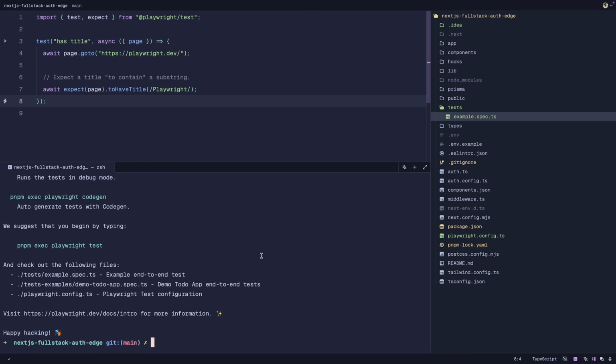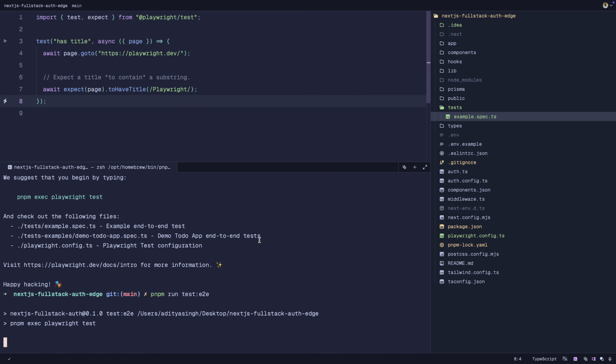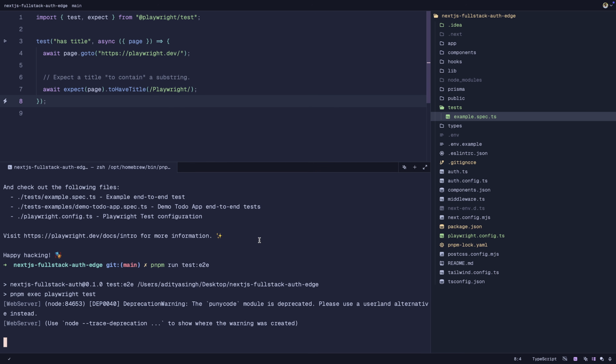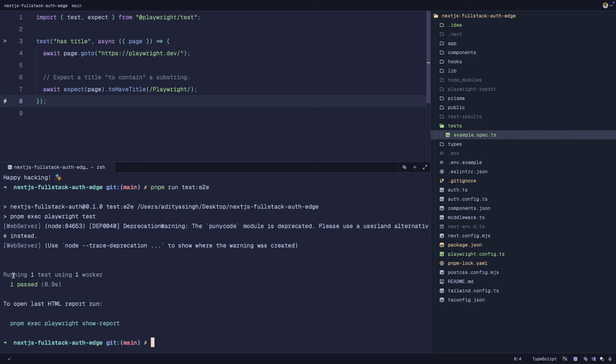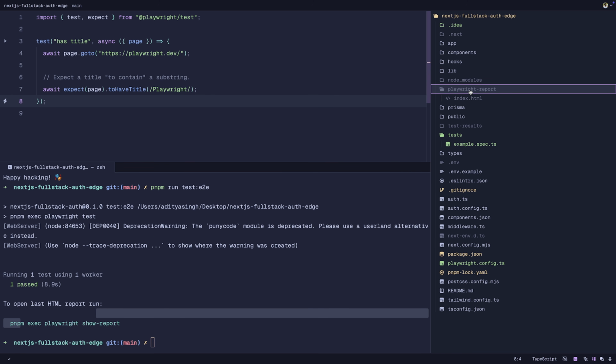If I open the terminal and execute this command, npm run test end-to-end, first of all, this is going to start the development server, and then execute all of those tests. So you can see that it ran one test using one worker, and the test has passed. After that, you can see that it has generated a report. You can see this report by executing this command, or by going to this folder, playwright-report. You can see this contains this index.html file. I'm not going to open that, but you get the idea, right?